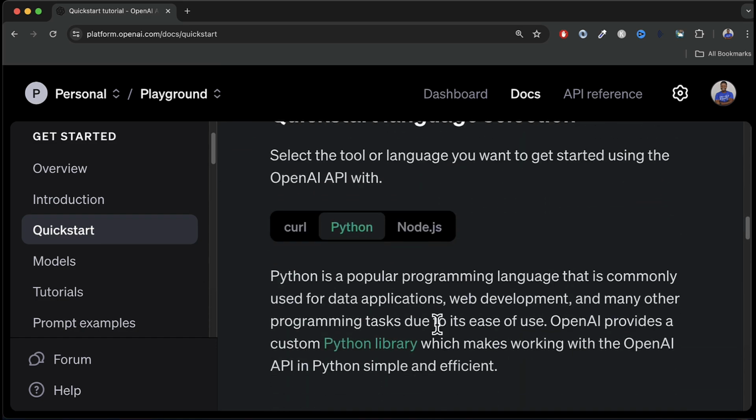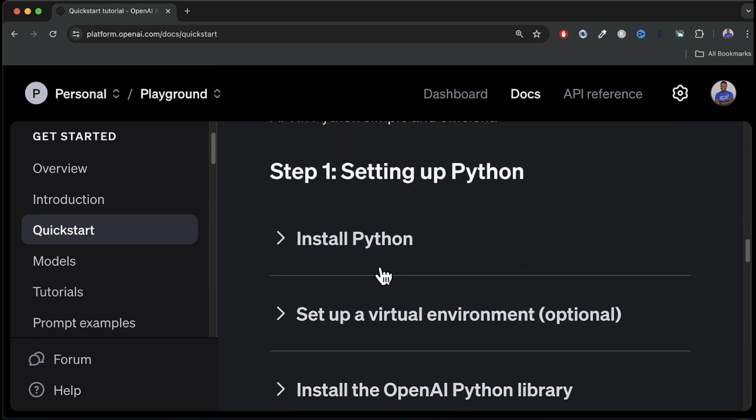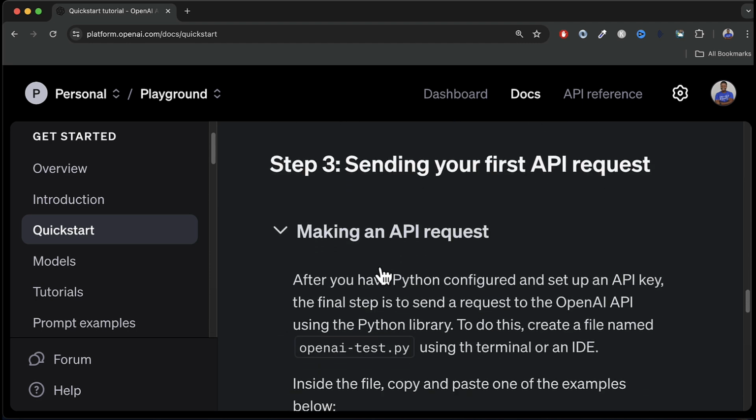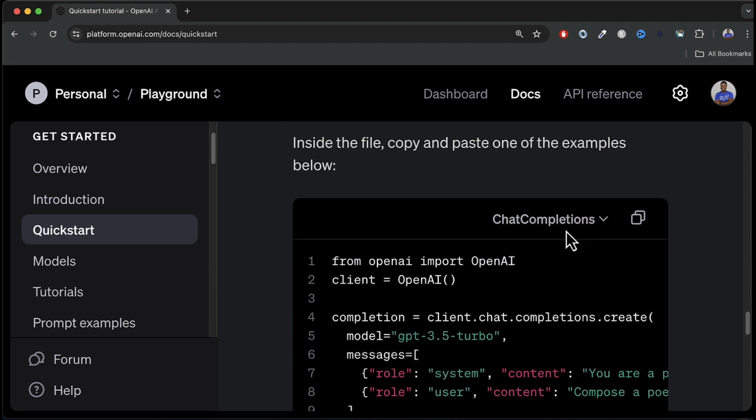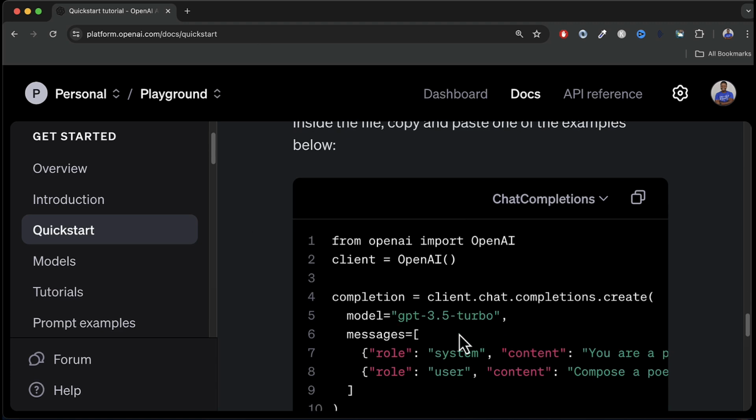And it tells you exactly how to get started, install Python, and all that great stuff. And if you scroll all the way down here, we have this chat completion. Now, they have changed some of the way we call things, but it's okay. You can always come here to make sure that you are up to date.